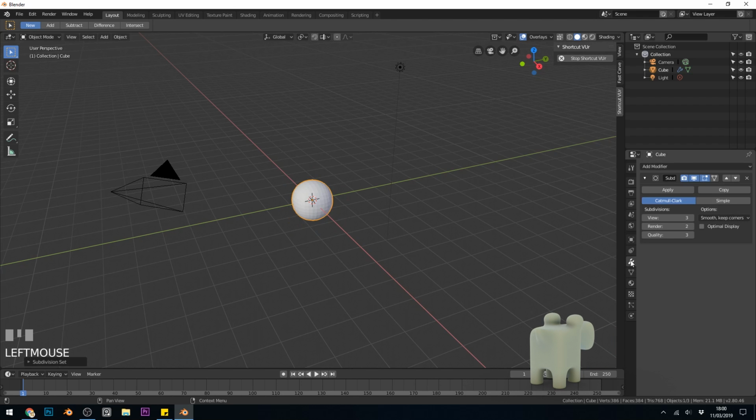If I go to my modifiers over here, you can see that my views now has 3 subdivisions on it. And I can put the render up as well, so when I render it, it will be exactly the same. You can press Ctrl 2, 3 or 4, and you can see the views changing over here as I do that. So I'll go back to 3 and work with this.